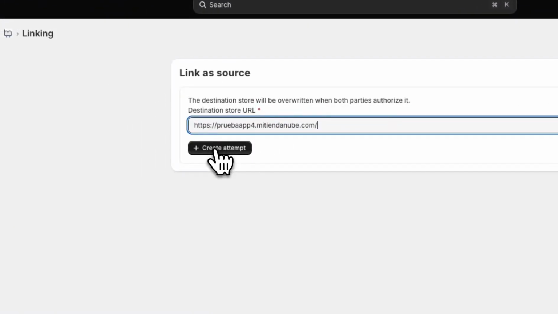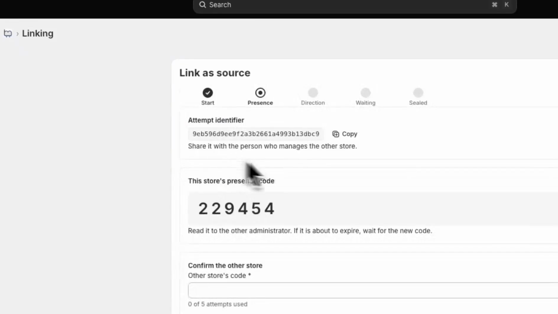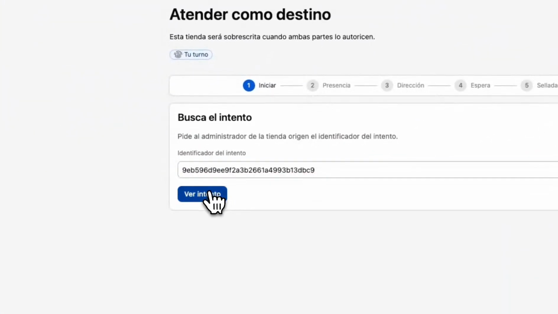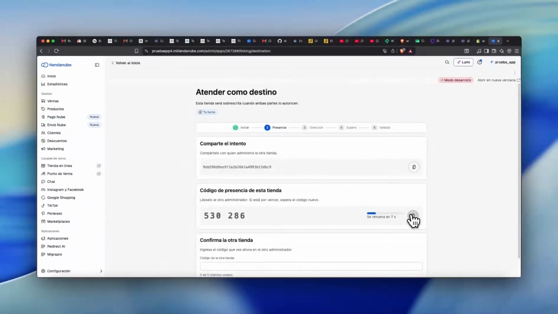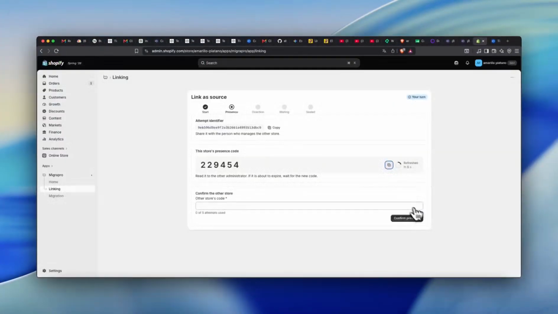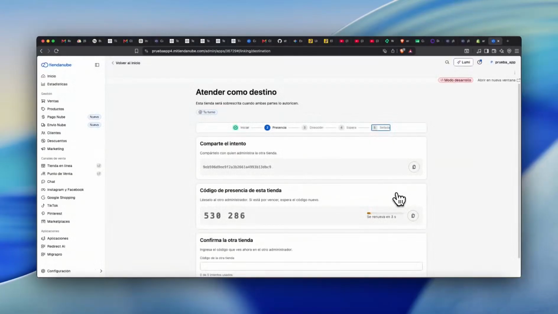First, in the store that we've marked as the source, this will give us a migration attempt, which we need to paste in this section. Once a migration attempt is made, we need to verify that we own both stores. So it's going to ask for an authentication code that refreshes every 10 seconds.